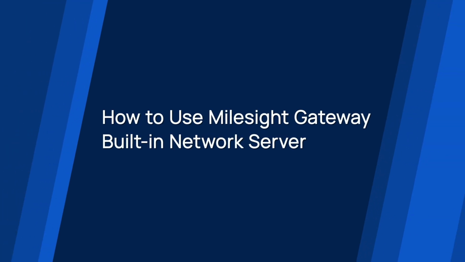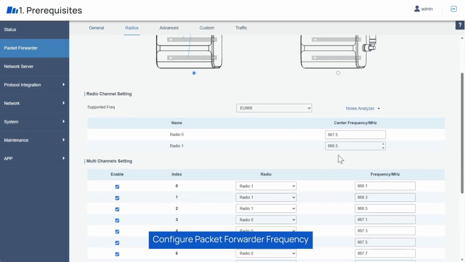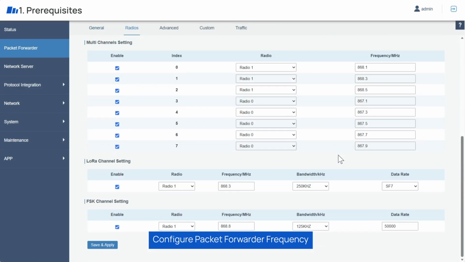Today, we'll show you how to use the built-in network server on the Milesight LoRaWAN gateway to manage your end devices. First, from the main interface, click Packet Forwarder and configure the frequency band on the radio page. Make sure the center frequency and channels match the LoRa settings of your end devices.